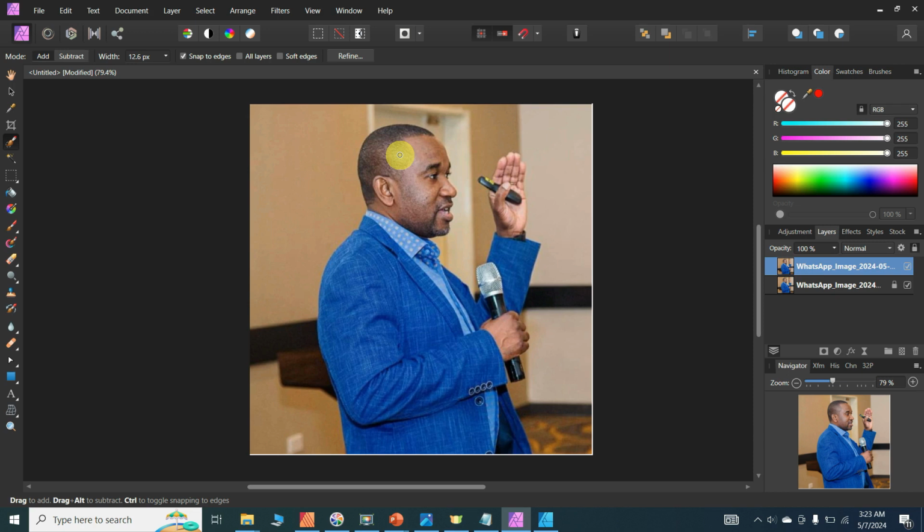Now let's make it bigger. How do you make it bigger? By pressing the right square bracket on your keyboard. You should have that, the square brackets. So when you click the right one, it's going to become bigger and bigger. If you continuously click on the left square bracket, it's going to become smaller.